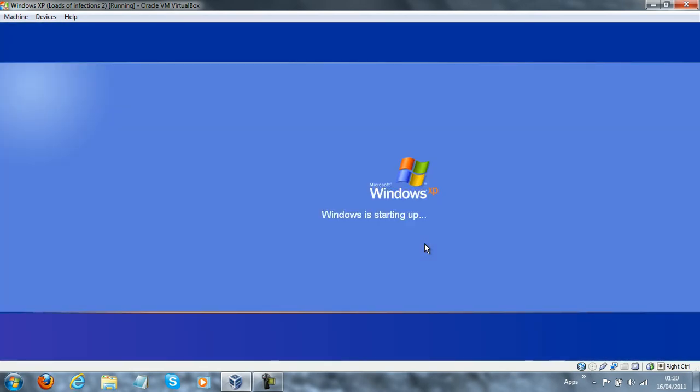So Windows is starting up. This was a fresh computer, okay? Let me just remind you of that. When we put Returnil into virtual mode, this was a fresh computer. We downloaded viruses onto it. We got it so infected. Returnil supposedly can fix your computer just by rebooting.